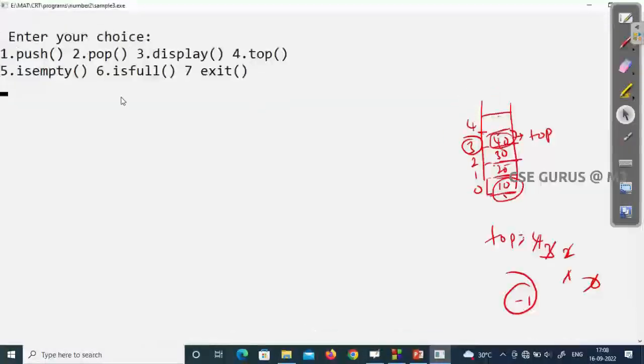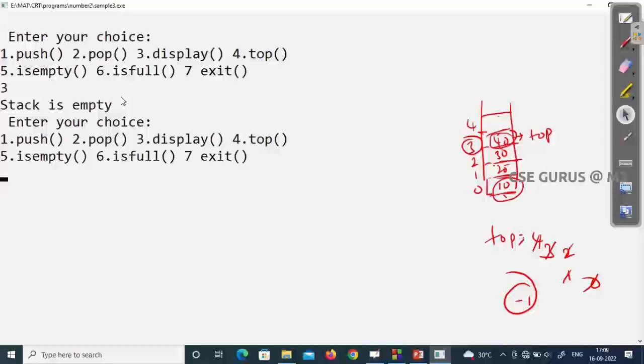Yeah. So I'll give the display part initially. Yes, stack is empty. Again it is asking. You can see that's what we have written for while 1. That means the loop will be executed infinite times, until we go for exit, that is case 7. Now you can see the next one.